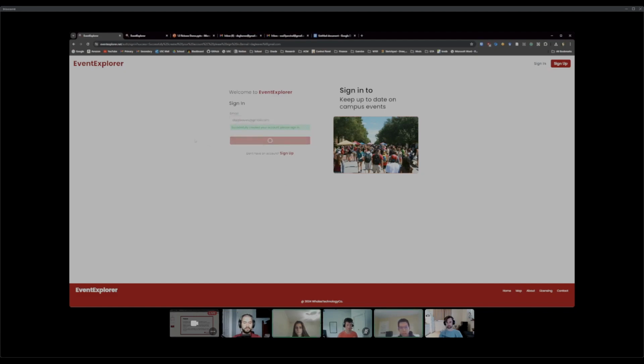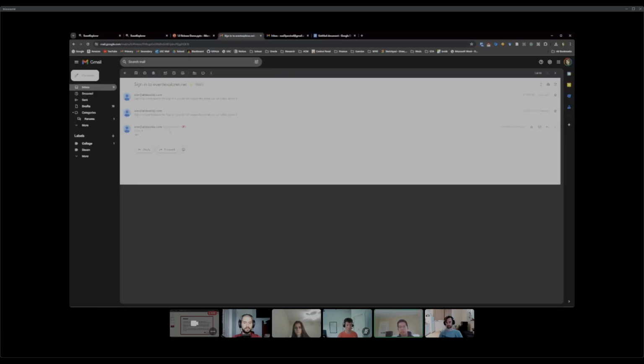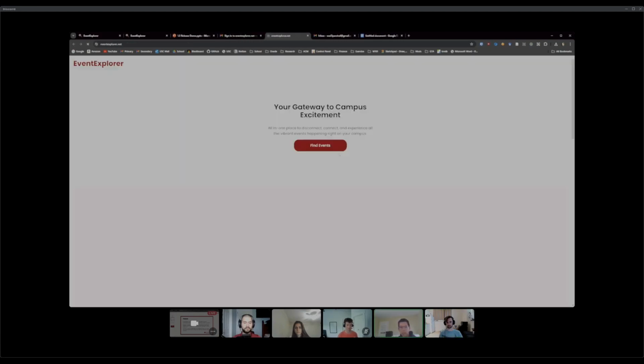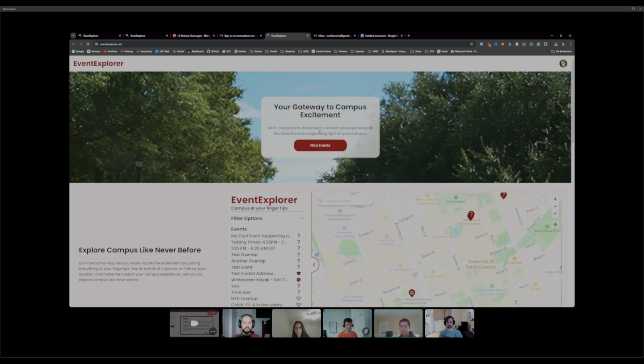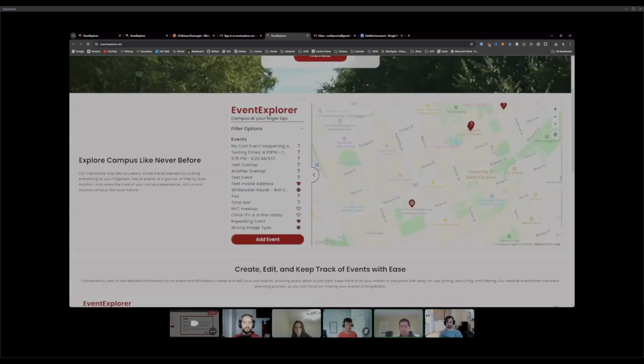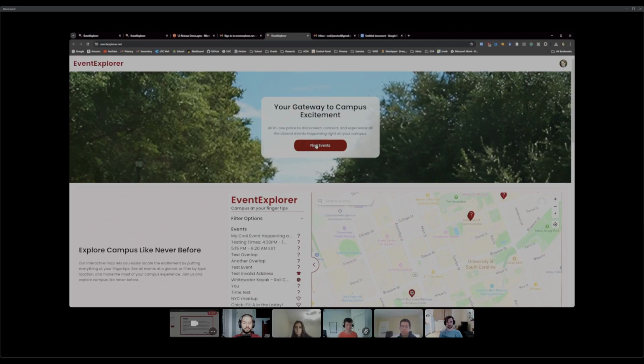So, yeah, you can double check with the email, confirm that it's sent to the correct email, and go to your email address, look for the verified email. After you find that, you just click on sign in. Now you're good to go. You're signed in to our EventExplorer website.